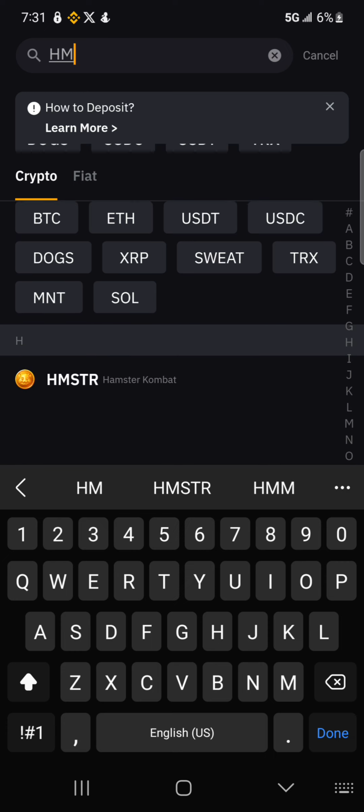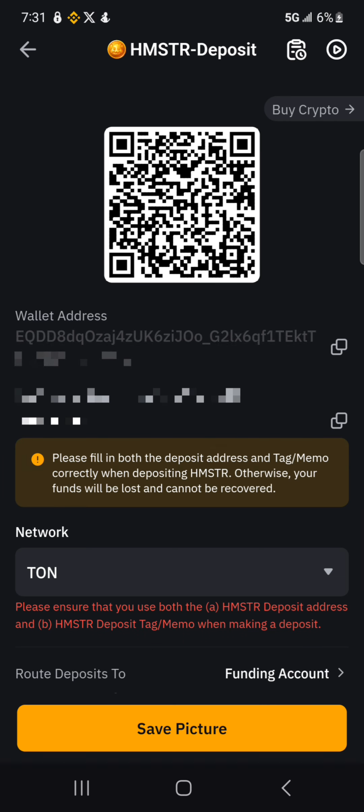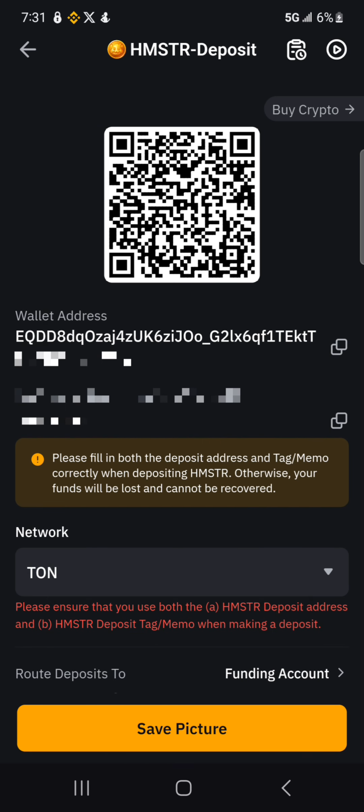So let us scroll, they will bring it here. So click on that, then click on TON, which is the network, and here just click on OK. Copy this address by clicking these clipboard buttons.